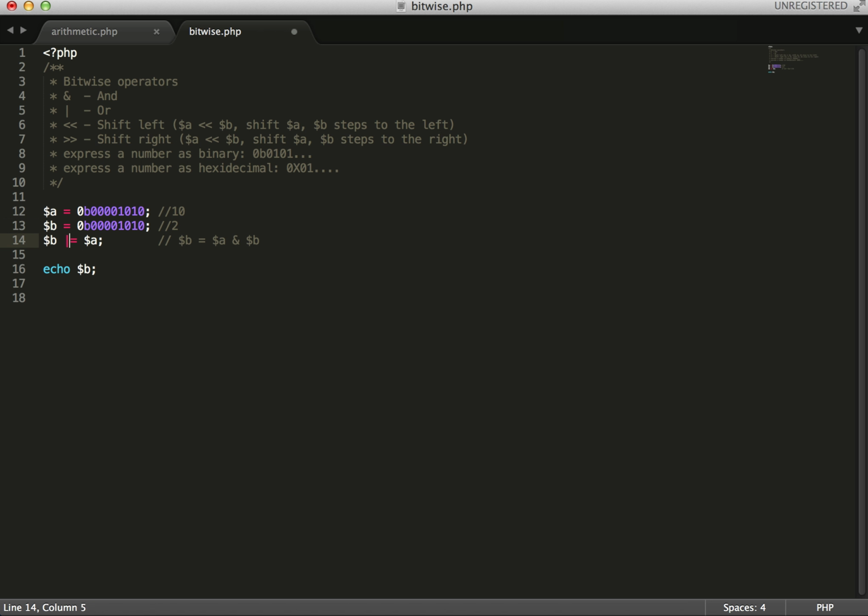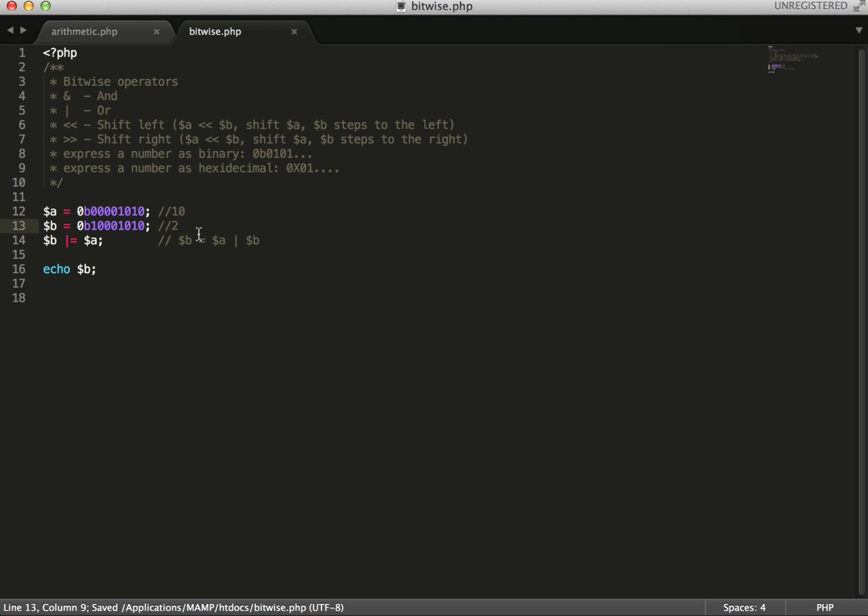So, with OR, in this case, this can also be expressed as B equals A or B. So if we put this here, it'll actually match everything here. So this will be 128 plus 8 plus 2, and that should be 138. Okay.